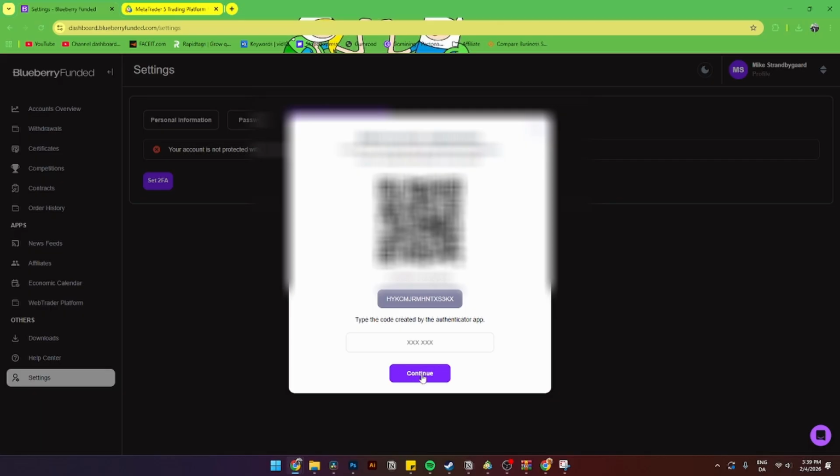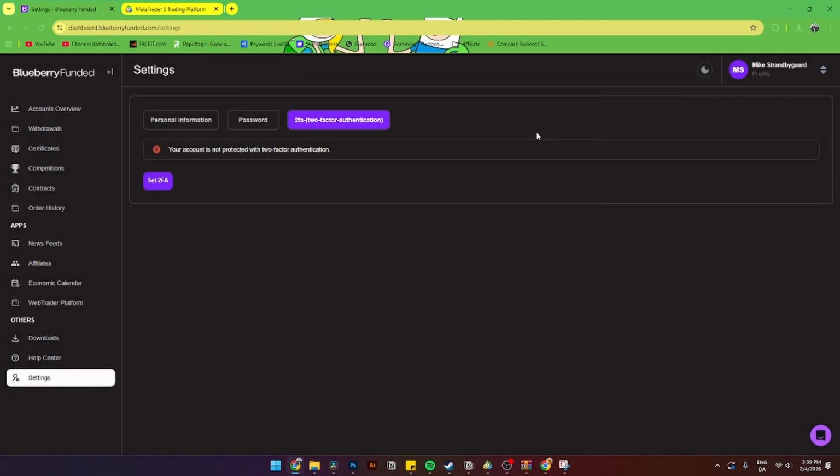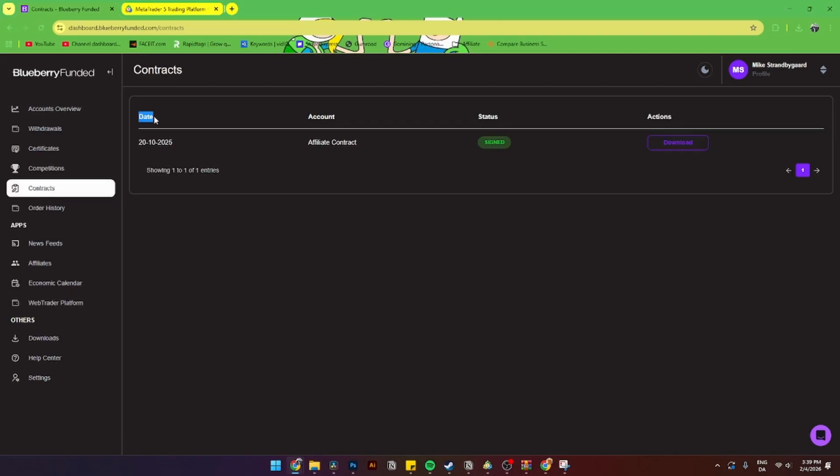From here, you'll need to click Continue, and then you have successfully done your KYC. There's no need to fill in your ID or anything else, but you'll also need to sign a contract. And to do that, you'll simply need to go over to the menu again and click Contact, and then from here, you'll be able to see the specific contract that you need to sign. From here, you'll just need to go over to Status and click Sign Contract, and then from here you'll be able to trade inside of Blueberry Funded.